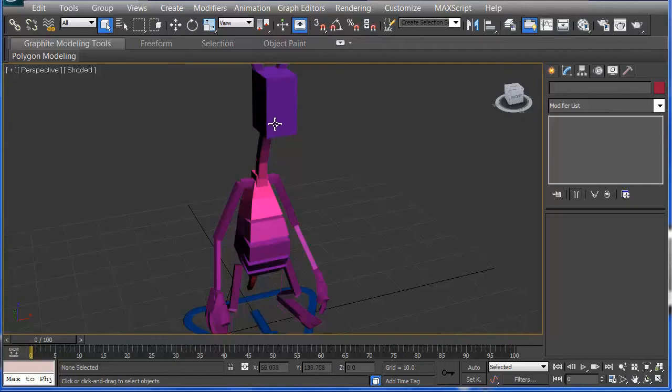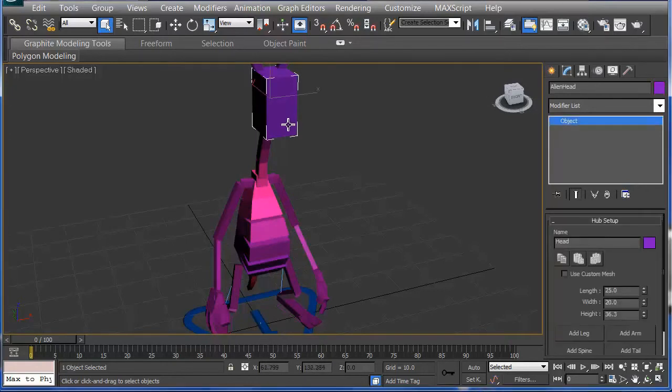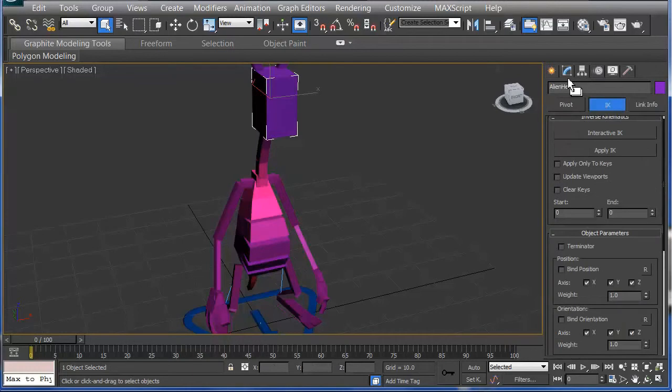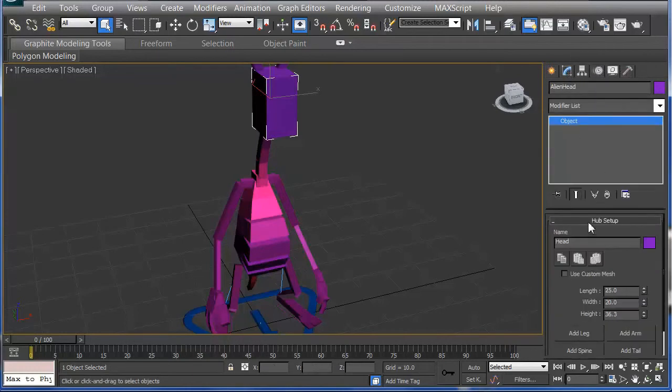So what I'm going to do is show you how to modify this head so that it'll be more the shape of the alien character. The first thing we want to do is select the head here, and let's go under the create panel, and we're going to be under the hub here. Now remember that every one of these limbs is considered a hub.